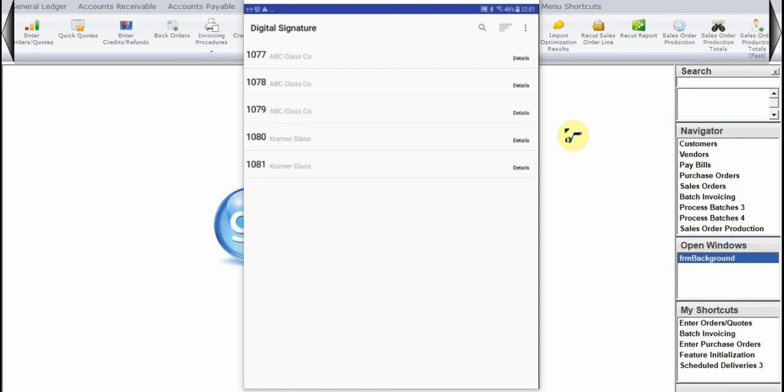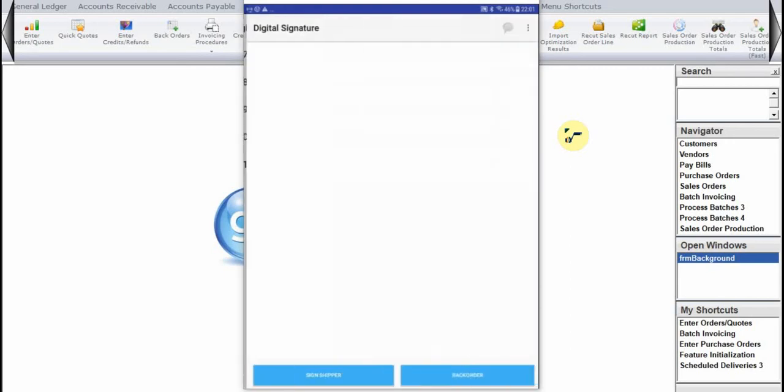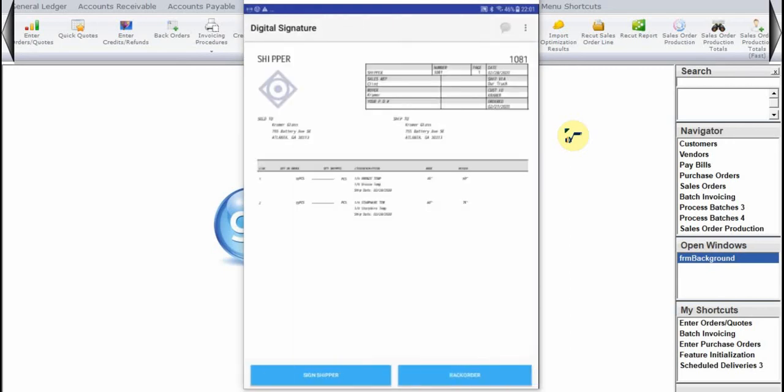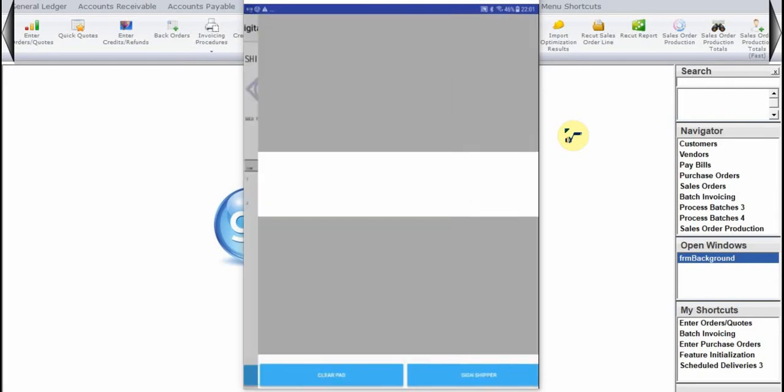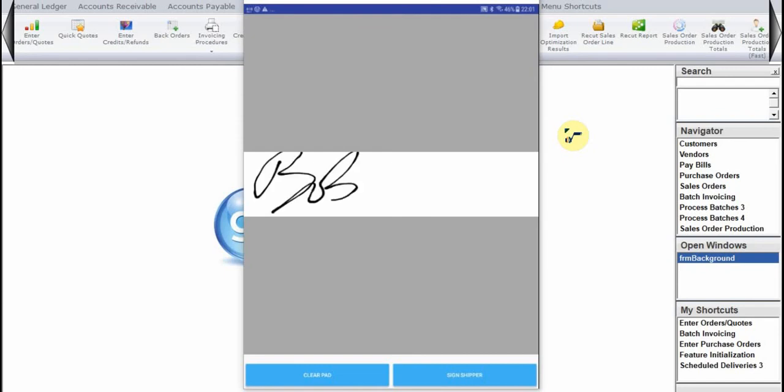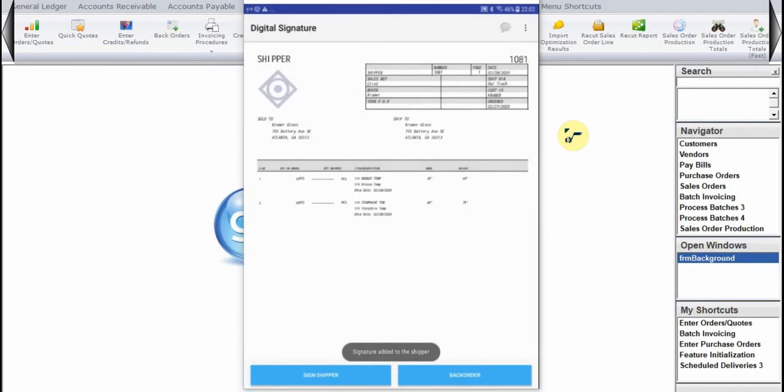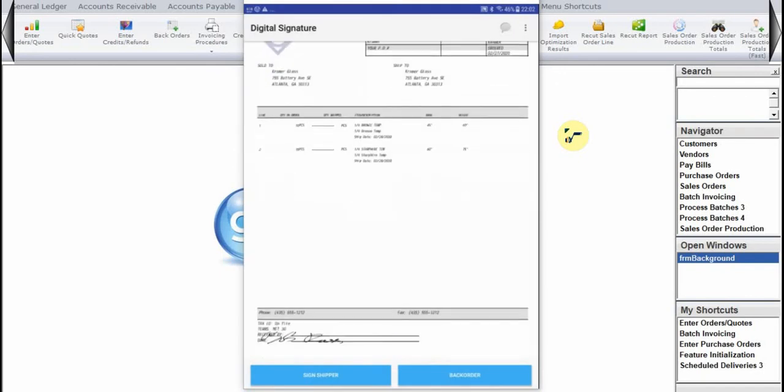Now let's say they arrive here at Kramer Glass. They're dropping off the material, they tap on Kramer Glass, and there's the PDF version of the shipper. They can hand their tablet or phone to their customer, and they can hit sign shipper down here at the bottom, and the customer can go ahead and sign here, and we'll go ahead and sign Bob Ross's name. Alright, and hit sign shipper, and that gets added digitally down here at the bottom, as you can see.